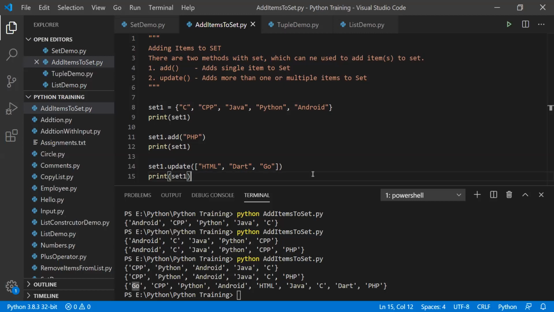So this is a simple way to do that. That's how we use set. Then there's another thing. Similar to list, we can also use the remove method to remove elements.